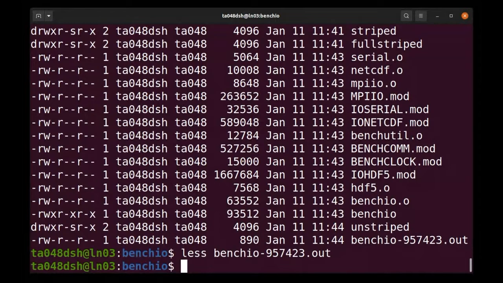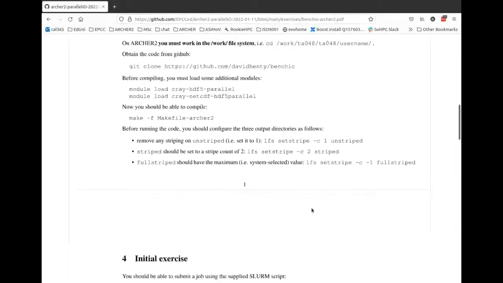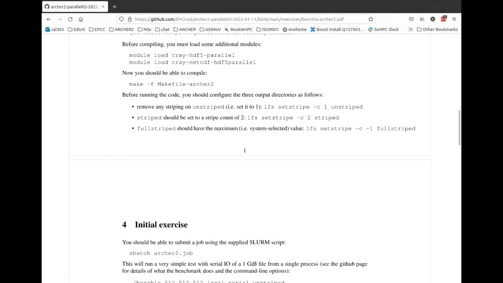There are specific examples on this sheet for what to do. You don't need to edit the bench IO program at this point. You just need to edit the script. So we'll let you play around with that. Hopefully the instructions are reasonably explicit. If there are any problems with the instructions, please let me know, because it's the first time I've run these exercises. So it'd be good to share some results here.